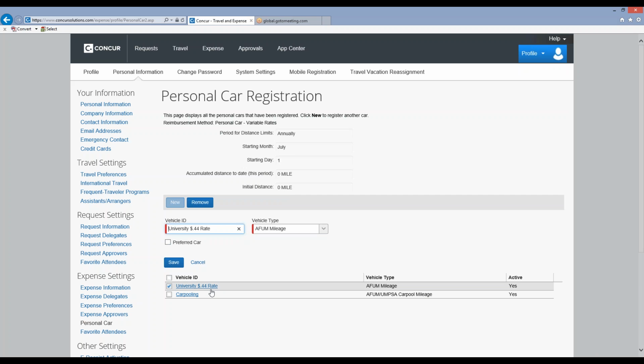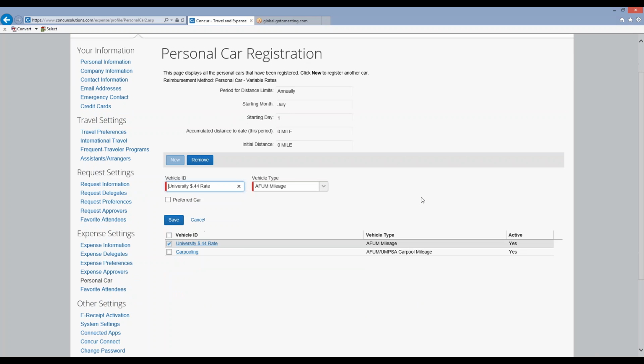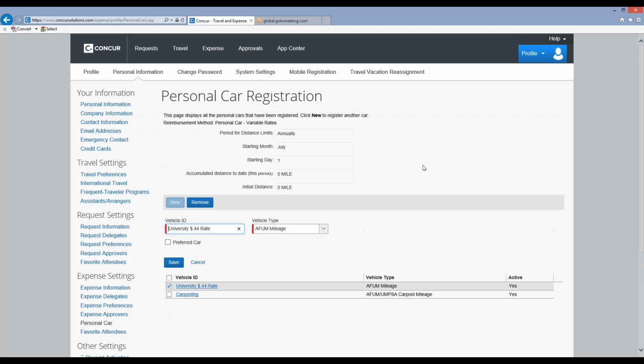So I have two vehicles that I've set up. My university 44-cent rate, because I'm an AFM. And then I've got a carpooling rate that's AFM or UMSA. That's a higher rate, and those are automatically in the system. So we are not looking for information on your personal car. This is just a functionality that we took over in the system to do something that it wasn't necessarily designed to do. That is all from a profile perspective.